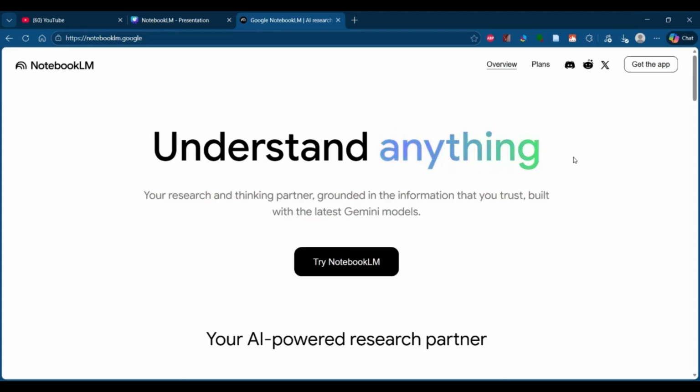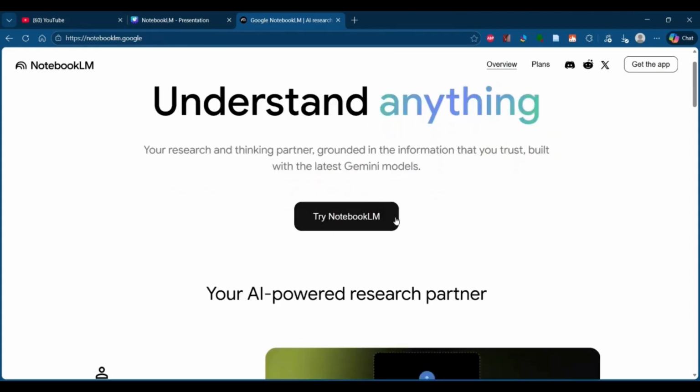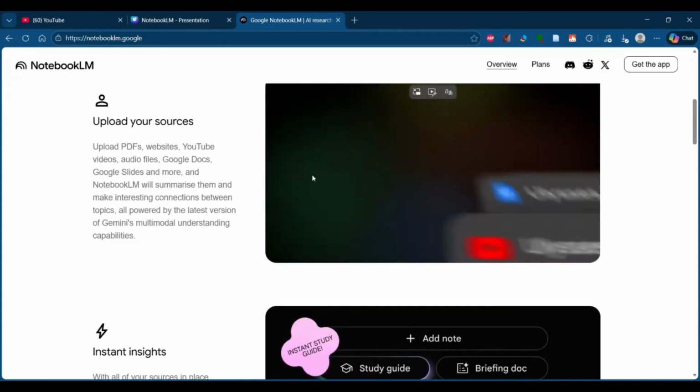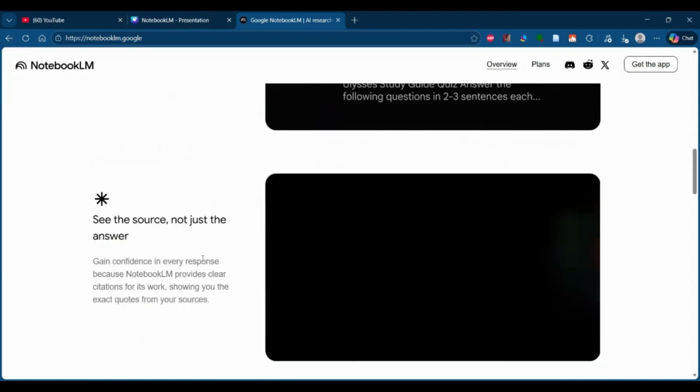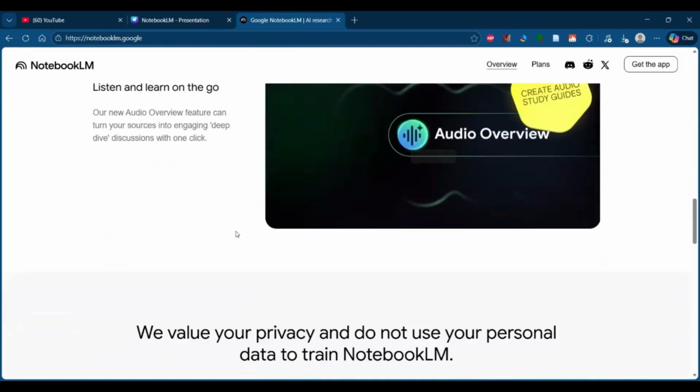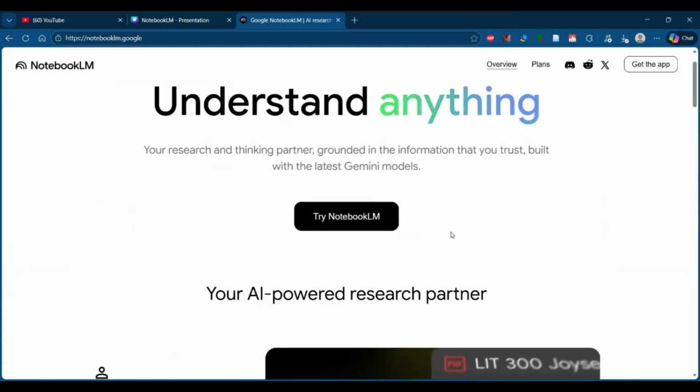When you open Notebook LM for the first time, you can simply search Notebook LM in Google, and you will be directly taken to this particular page. Here it will show all its features. We will be seeing all these features one by one, like uploading sources, highlights, insights, and how you can use studio features. So many things are there. That's why we decided to create Notebook LM as a separate module, because it's such a great tool.